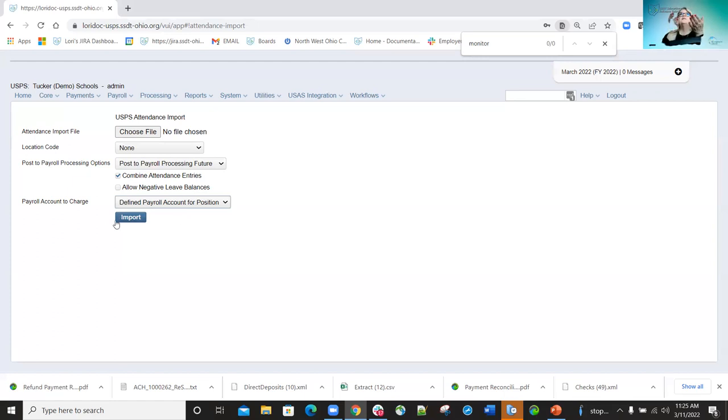And when you import, you get the ATT error report. Again, if there are errors on that report, there may be, say, five errors, you would just go into that CSV file, make the corrections on that file, and then go back in here. And when you choose the file, you're choosing the ATT error file that you made those corrections on. That way you're only loading those five records, not reloading all of the other records that were on the initial file.